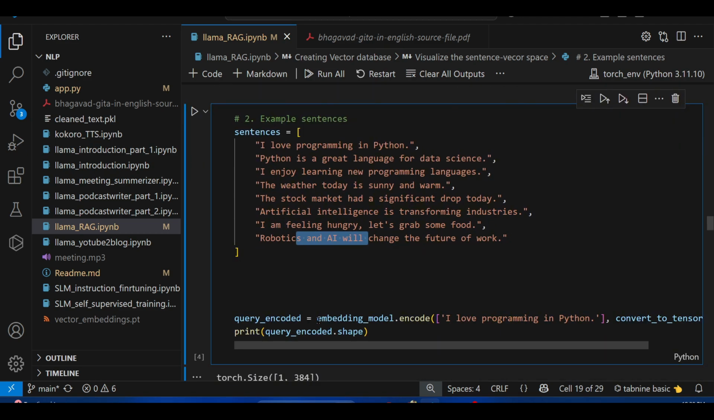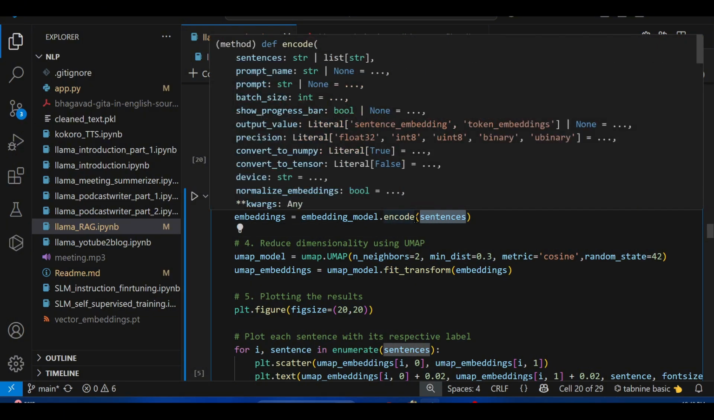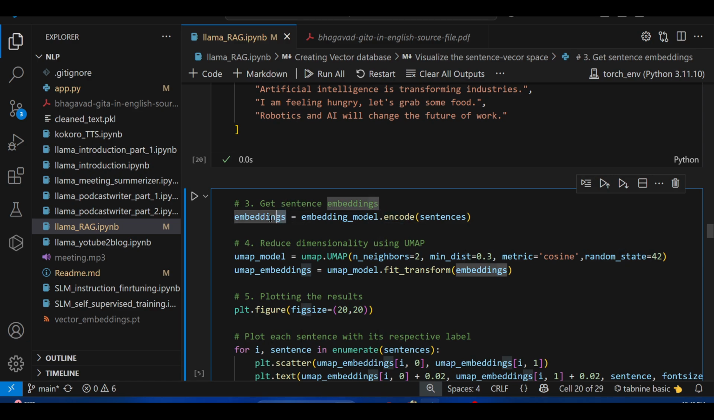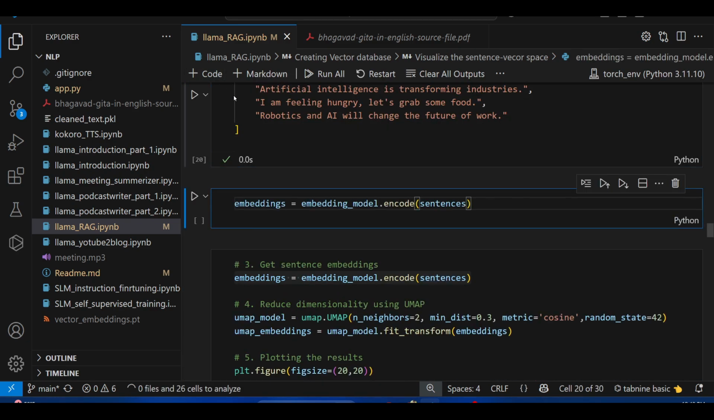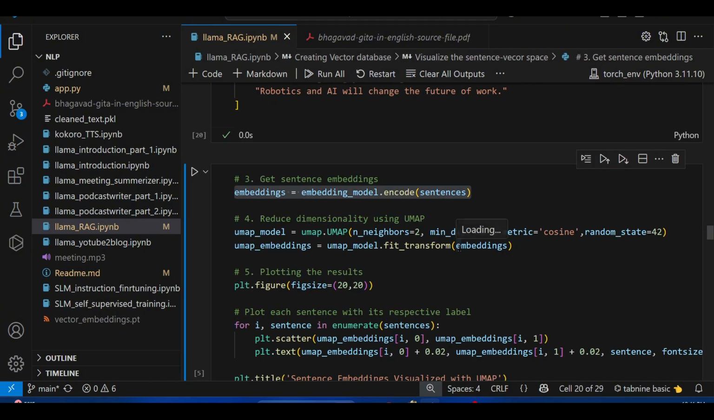After that, I passed this whole list of sentences into my embedding model's encode function, and I got the embeddings here. You see, for each sentence I have a vector of 384 dimensions, and as I have 8 total sentences, I get a matrix of 8 rows and 384 columns. But I want to project them and visualize them in a 2-dimensional space, so I'm going to take advantage of UMAP. UMAP and t-SNE are 2 very popular methods. You can even use PCA to project high-dimensional vectors into a 2-dimensional or 3-dimensional space.